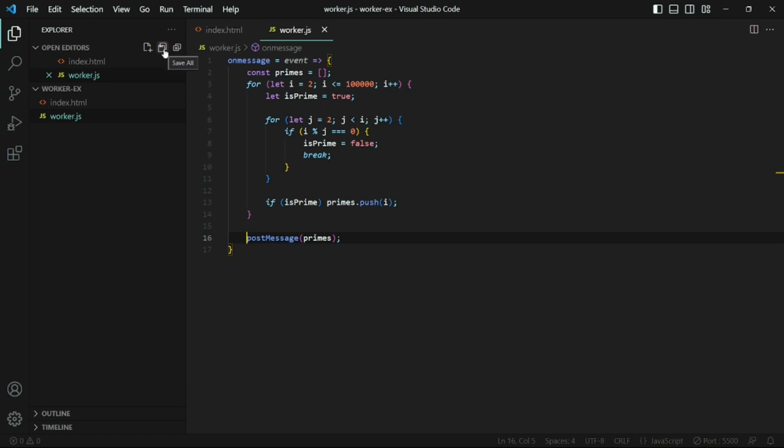Now I'll just save both of these files. Now if I go back to the browser, there should be no blockages. If I refresh this, you'll see that the application does not really take that much time to make the prime number calculation, because it is being done on a different thread, and the UI thread is now free from the heavy calculation.